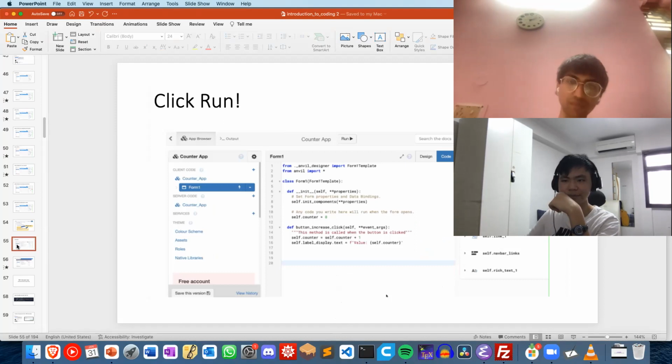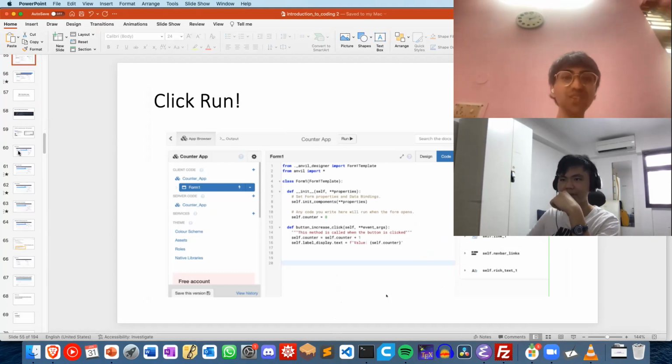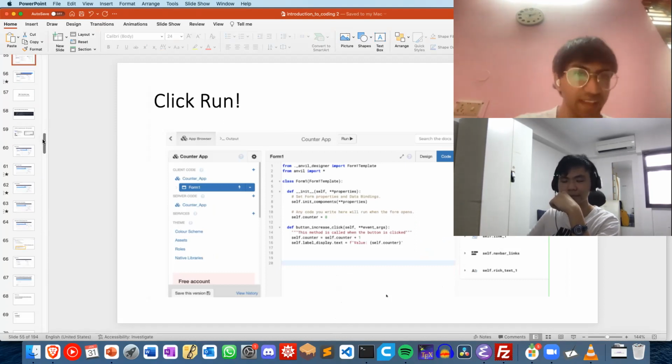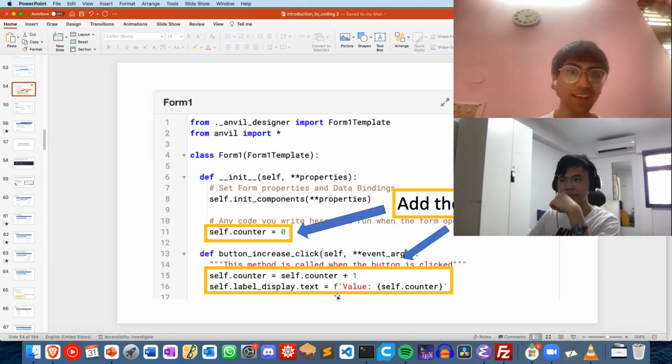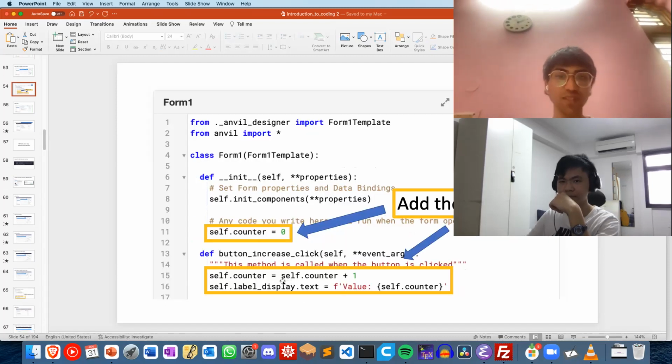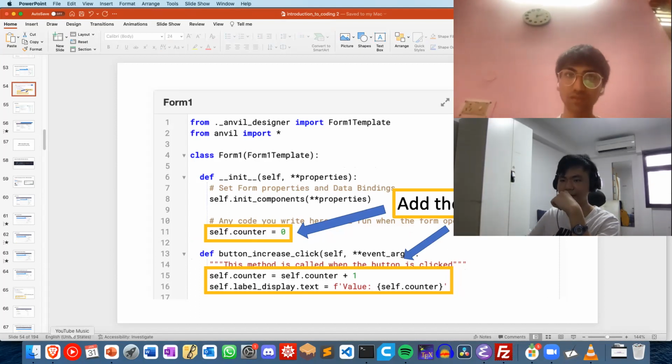Okay, I understand. So for example, your line 15 is like self.counter equals self.counter plus 1. If I change it to self.counter plus 2, then every time someone clicks it, it'll increase by 2, right? That's right. Exactly. That's very good.